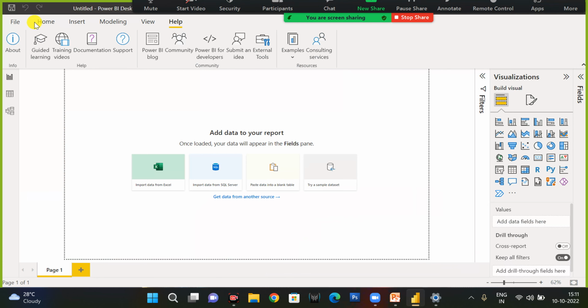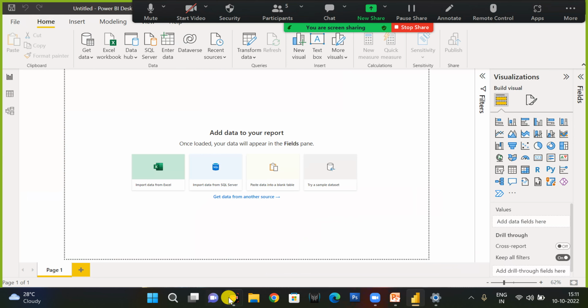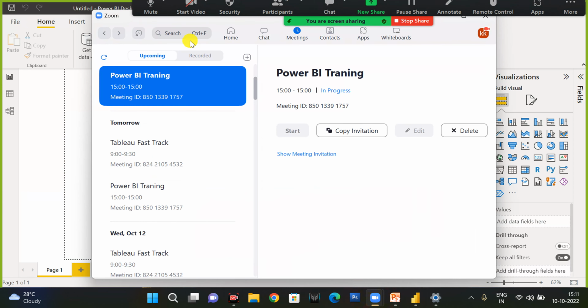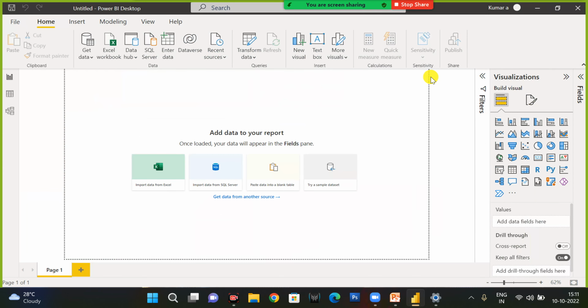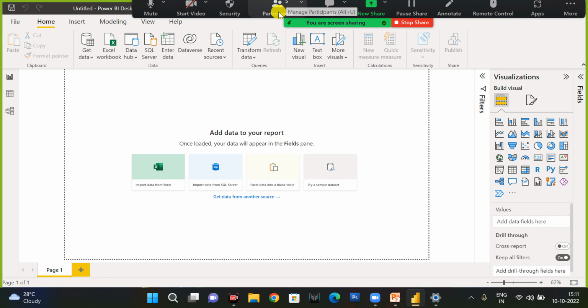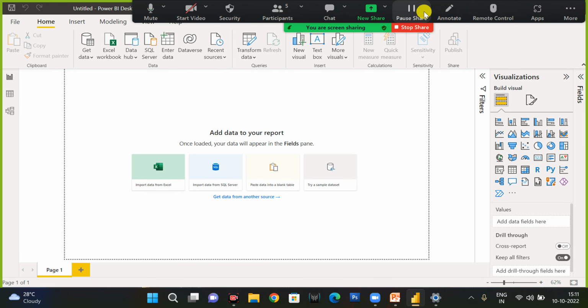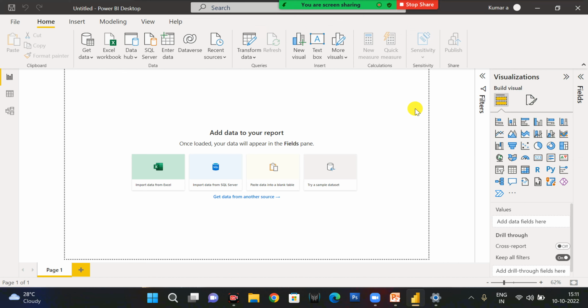Are you able to see the screen? Yes, Kalyan. Yes, Kalyan, yes. I think the screen recording is off. Yes. Recording in progress. Yes.